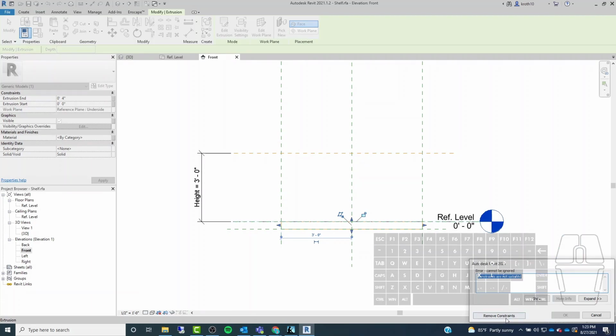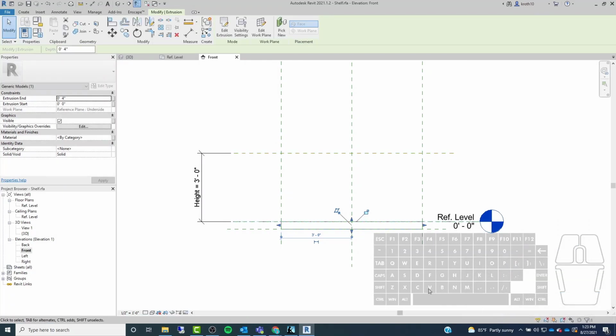So if we go ahead and we click on the remove constraints button, it's basically going to unlock that for us. If we just hit cancel, it would undo everything. But if I hit remove constraints, it's just going to break that relationship and it's going to put it here instead.